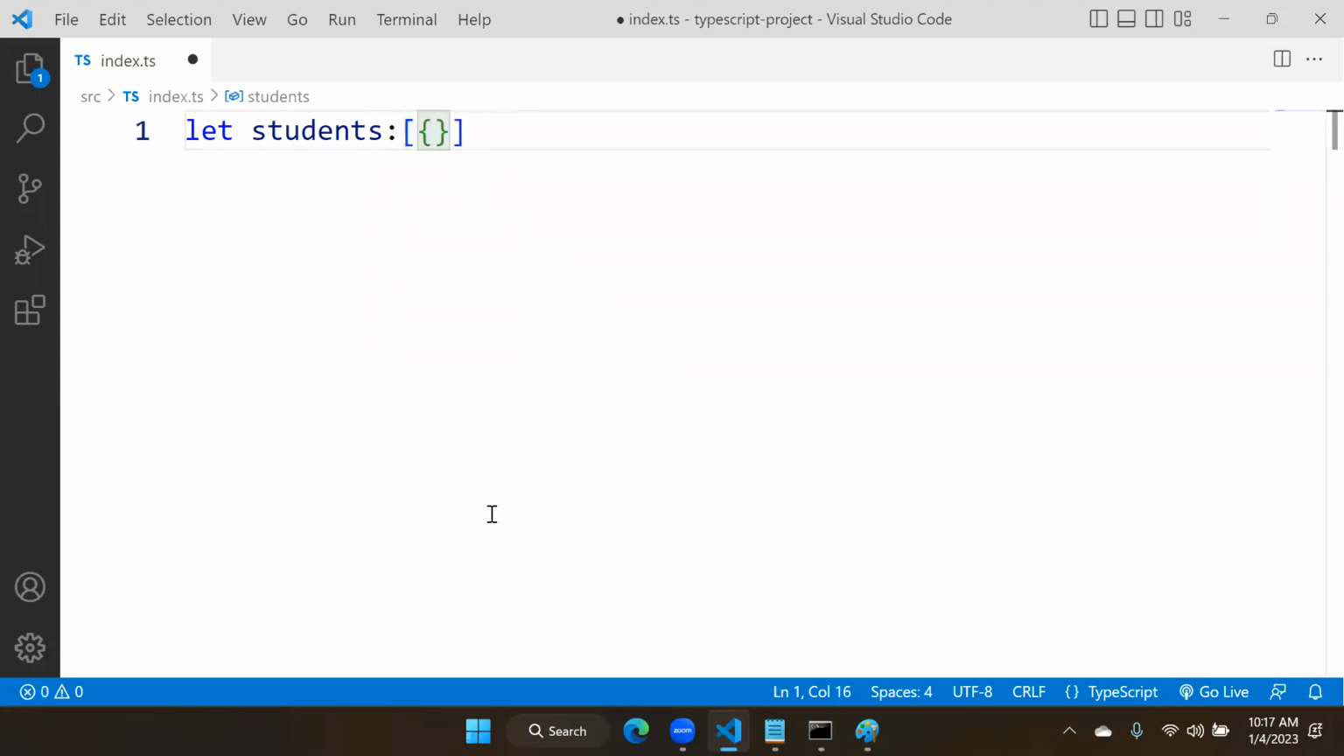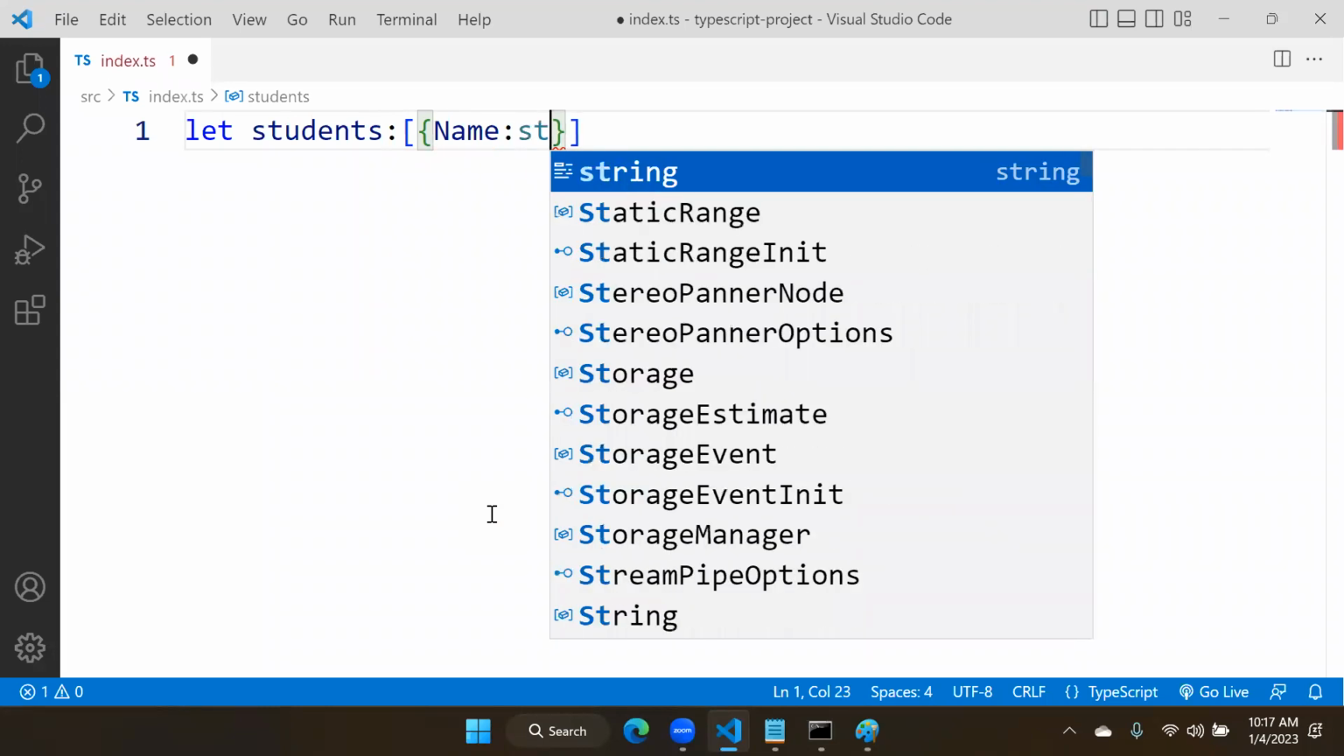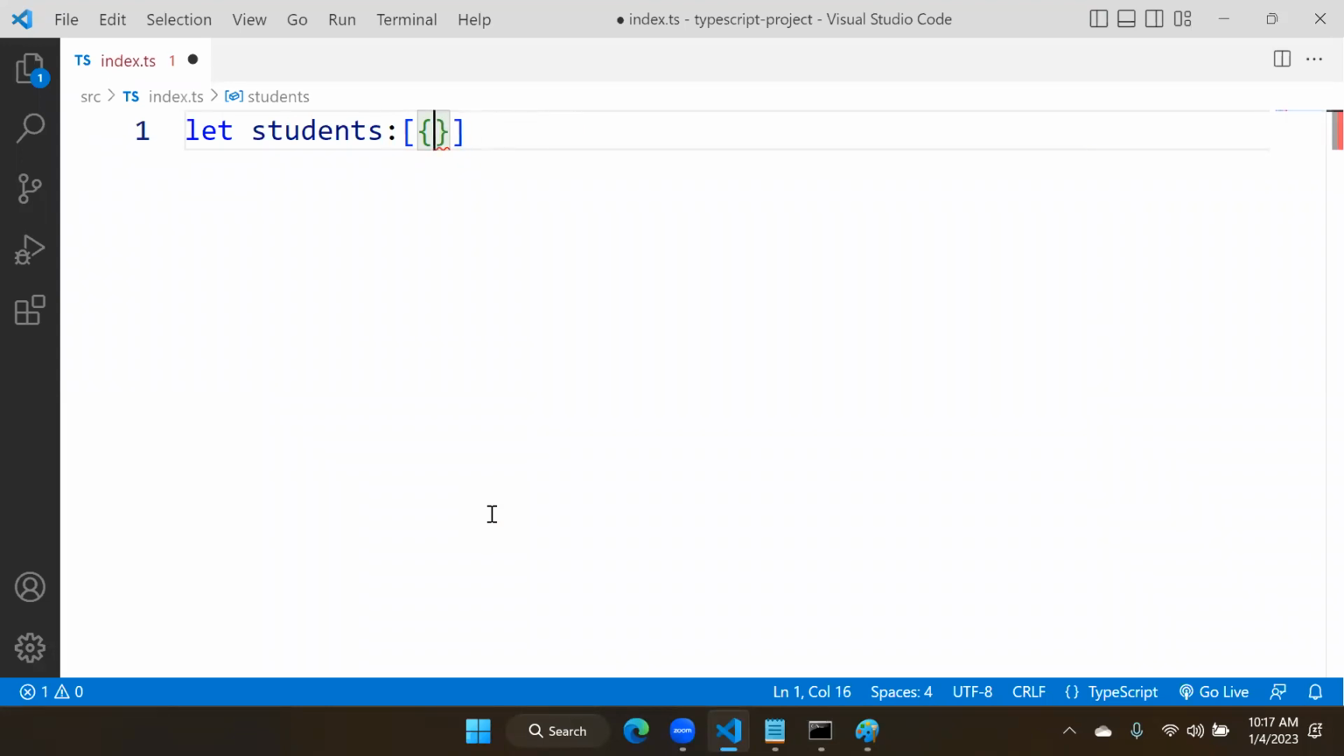So I am writing like this: array of object. In that, what is the object type we are expecting? Name. Name is what? String. See, people write like this. Name, what type? String. Understood? So now another property, age. Age is what type? Number type. Now how to store data into it?